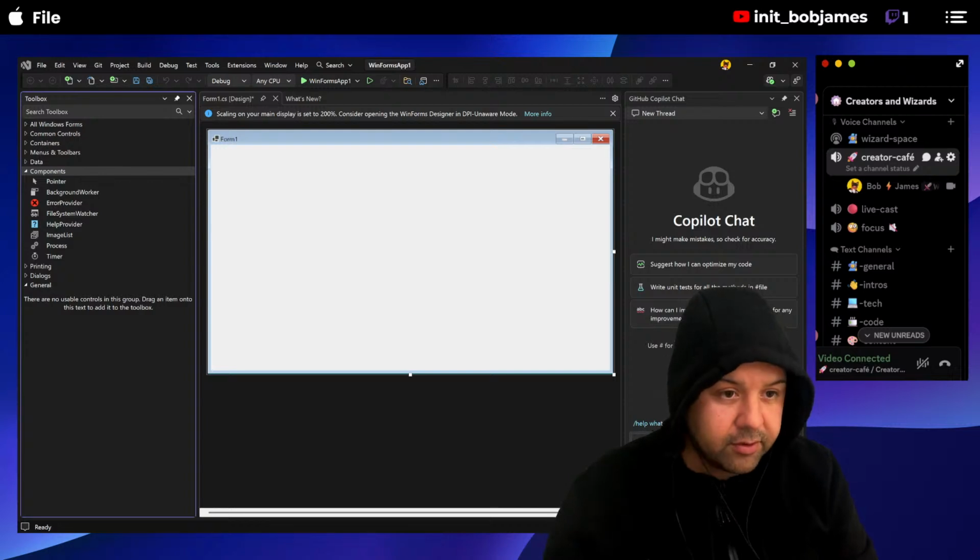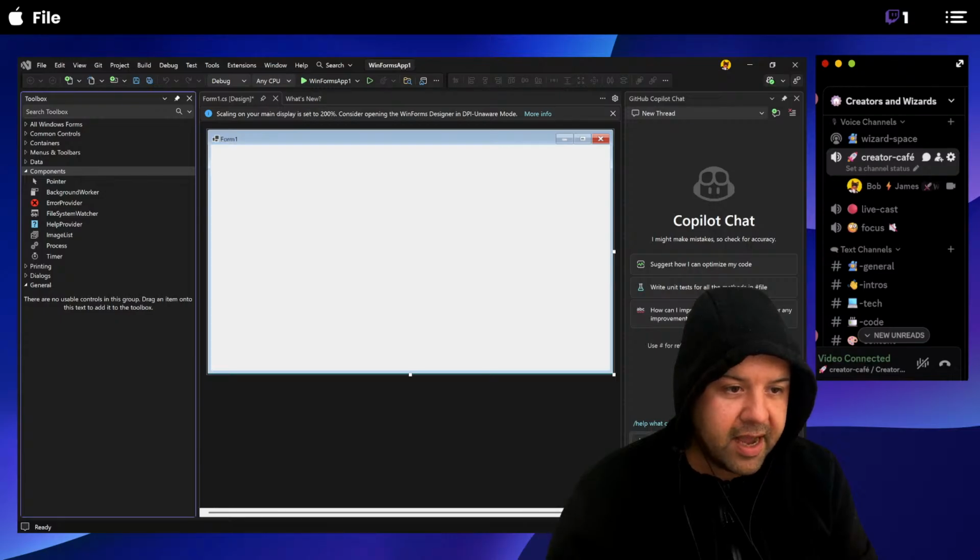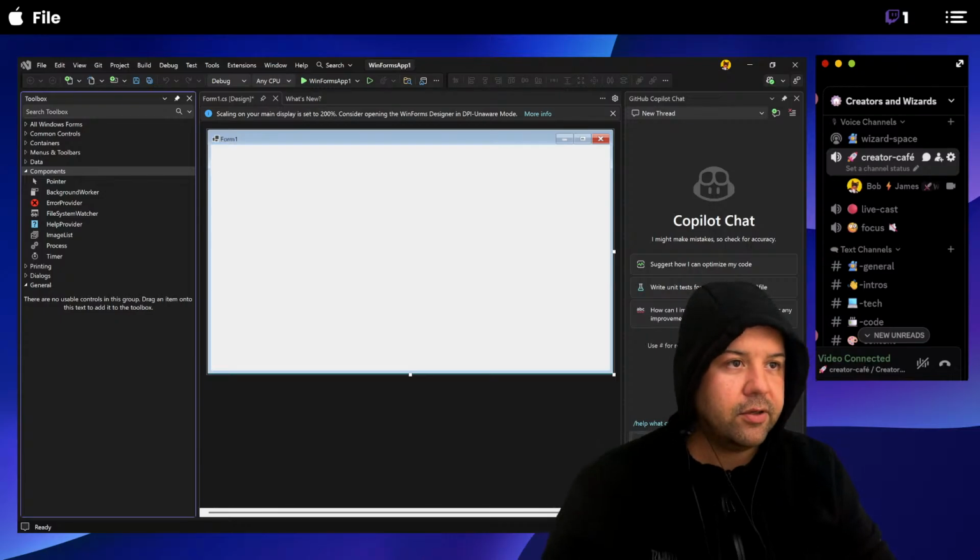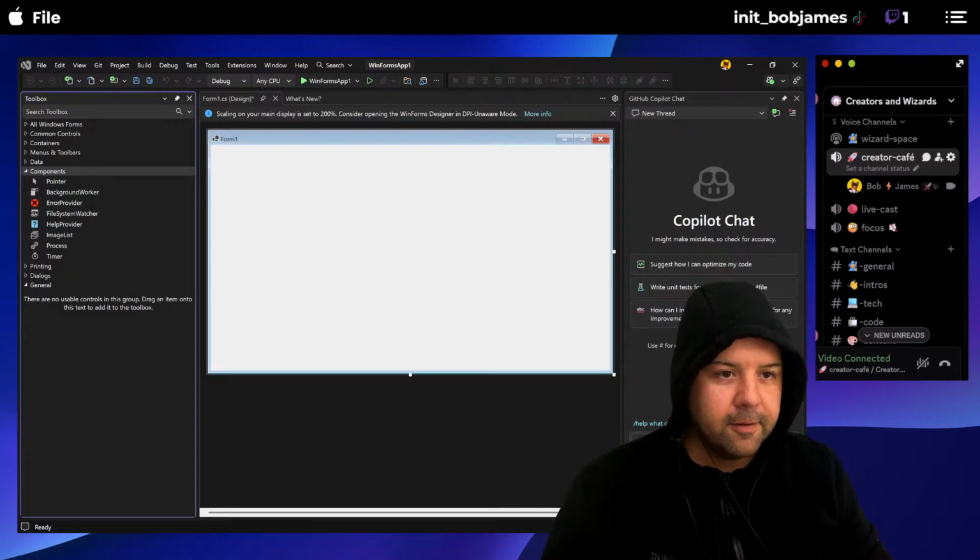So Visual Studio 2026 WinForms IDE. That will do. That's going to be the description.